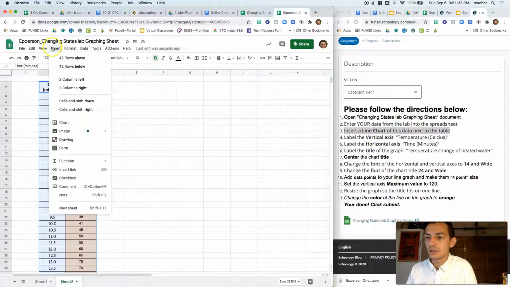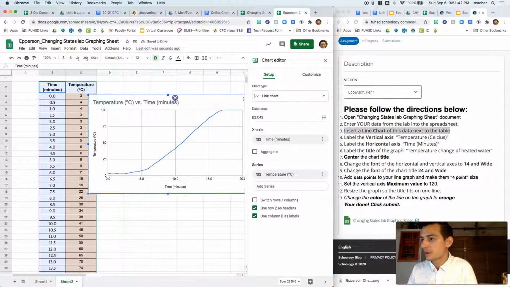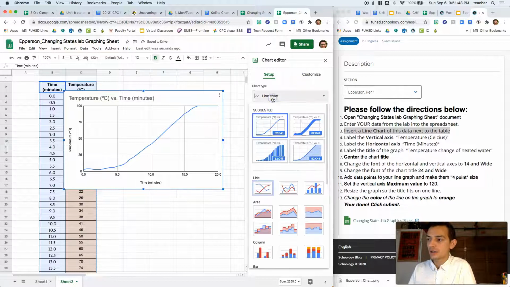But I'm going to insert now, and I'm going to insert a chart. And it will actually automatically know exactly what to do, just because Google is pretty smart. So that's exactly the type of chart that I want. I want a line chart. It auto-selected it for me.